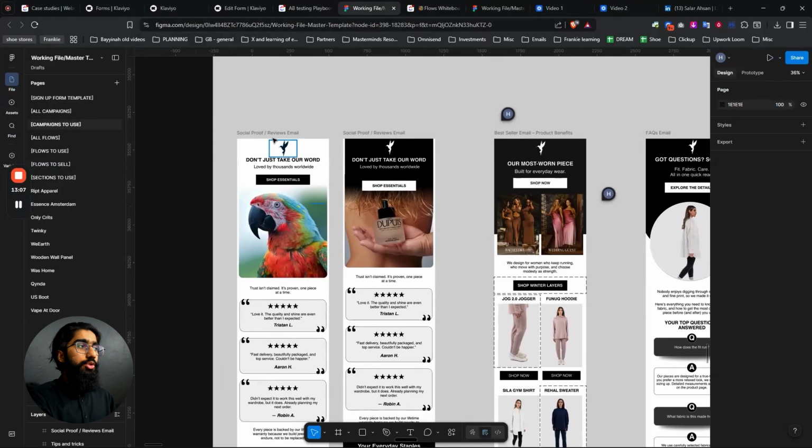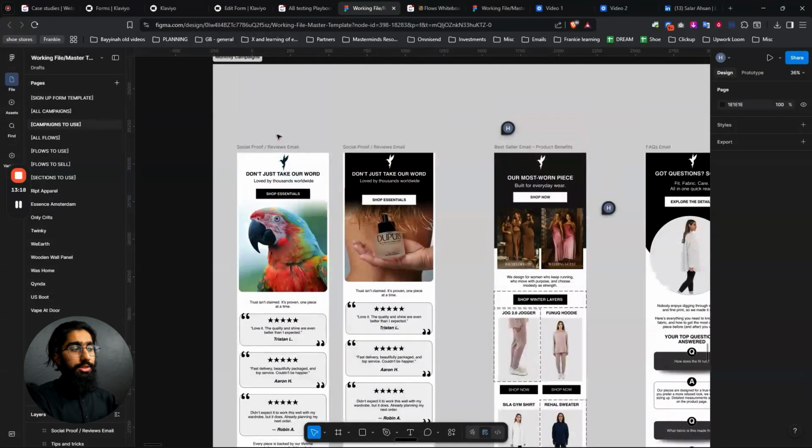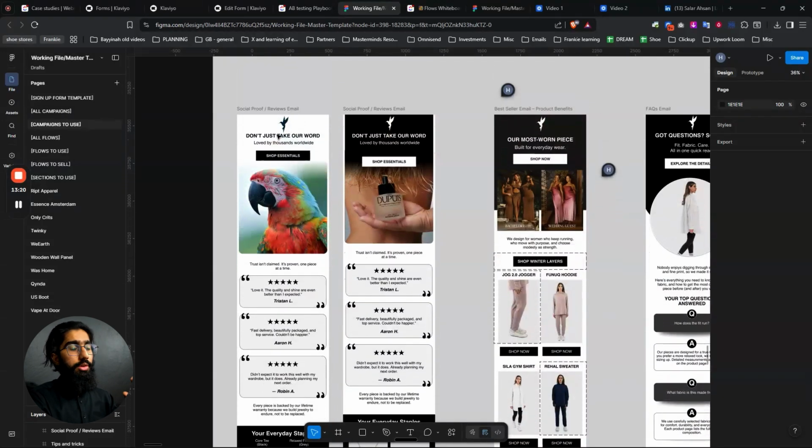And so the first is social proof reviews email. So you get new reviews every single month, so you can just send a reviews email. Obviously the whole design should be changed so that you are not sending the same email to them. Otherwise you can just have separate structures of reviews and then just send them out. This is the first email that you can send.